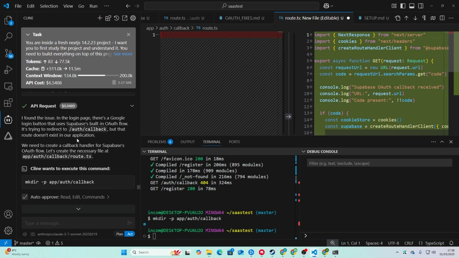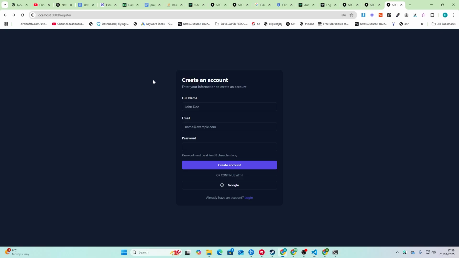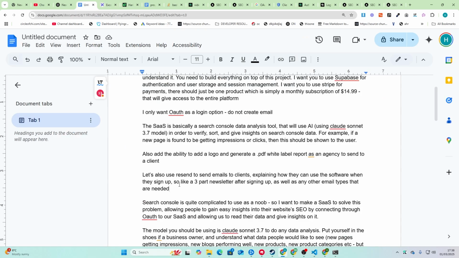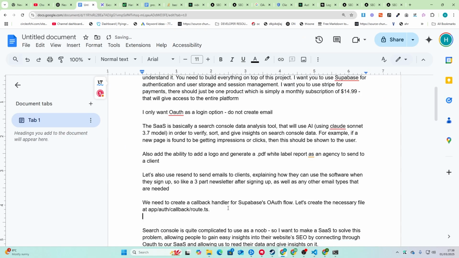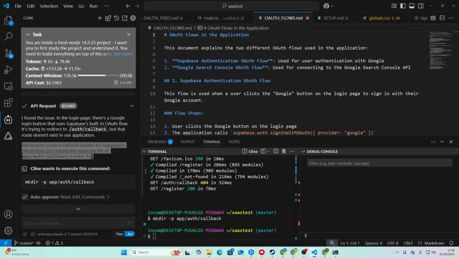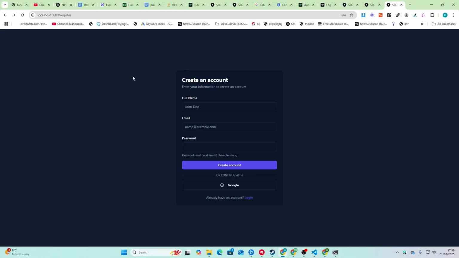So one thing again on iteration of prompts that I'd like to mention is that I'm obviously having a lot of problems with OAuth, right? So what I like to do is, when it's solved that issue, I put it here: ensure to create a Supabase callback handler, right? Because this is probably what's been causing the issue. I'm not 100% sure, but let's see if we can actually log in.